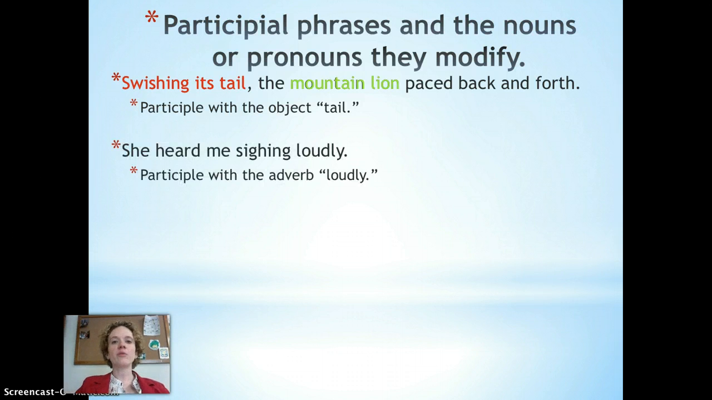Next: She heard me sighing loudly. The participial phrase is sighing loudly. Now in this one you have the participle sighing with the adverb loudly. So the whole participial phrase is sighing loudly. And sighing loudly is modifying me.